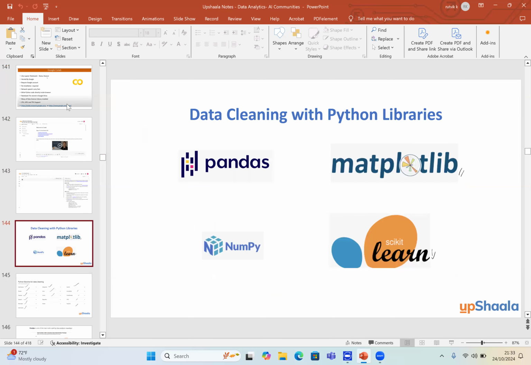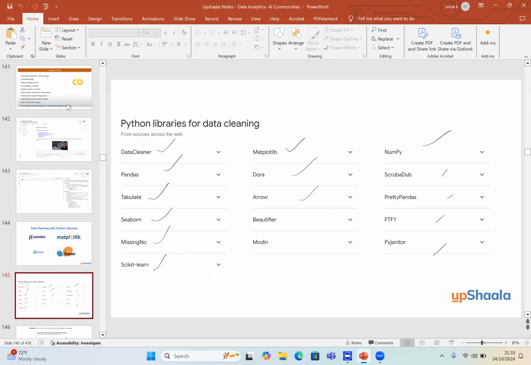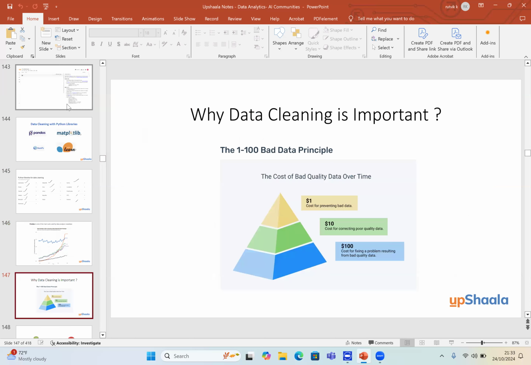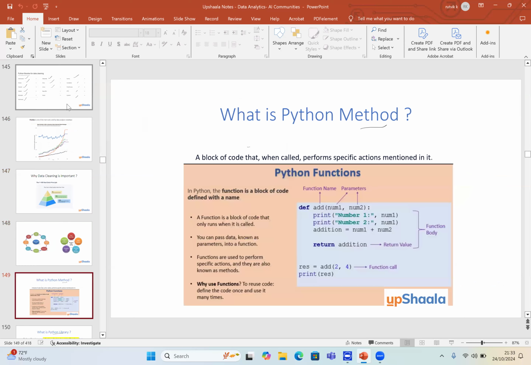So in today's class we'll try to introduce your Python libraries. These are the basic fundamental libraries, which we'll be discussing in the next coming classes. So before getting into these Python libraries, first of all you should be able to understand the concept of a method in Python.